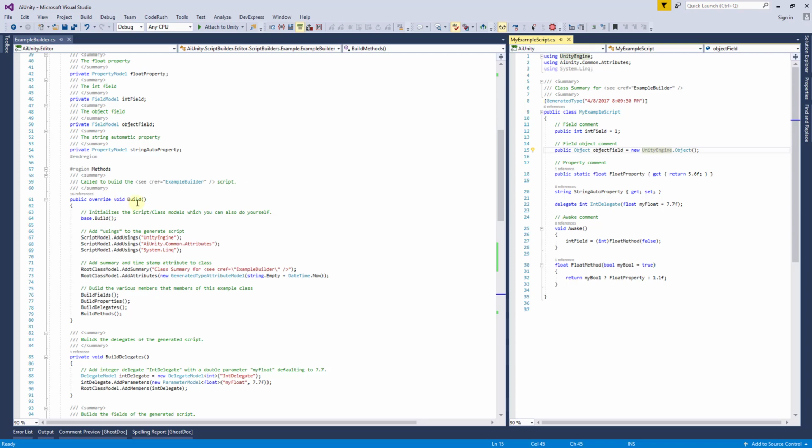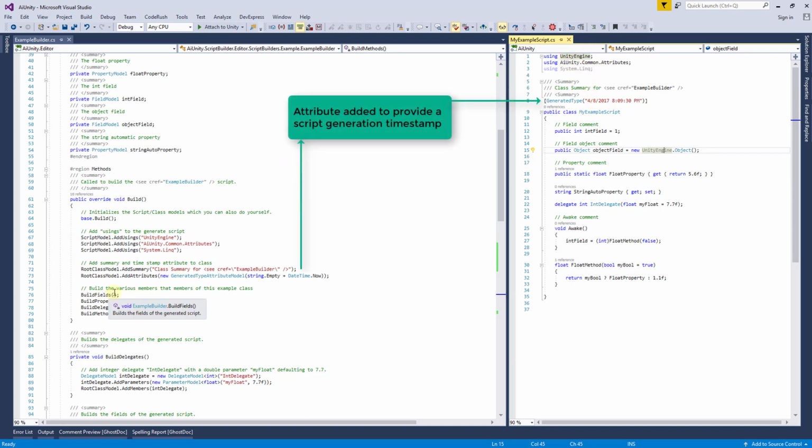You'll want to override the build method as it's the primary means of creating the script. Here some plumbing is done in the base build method, which will new up the script model, and it will add this root class model to the script model. Here we're adding usings to the script model. You can see that happening here in the generated script.